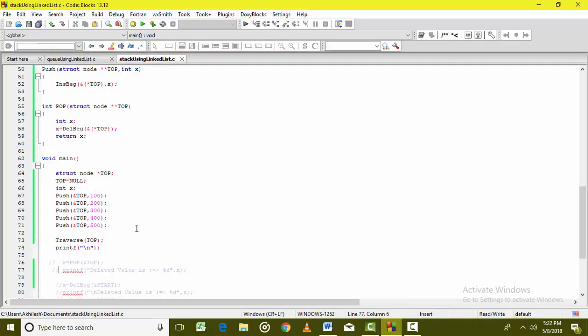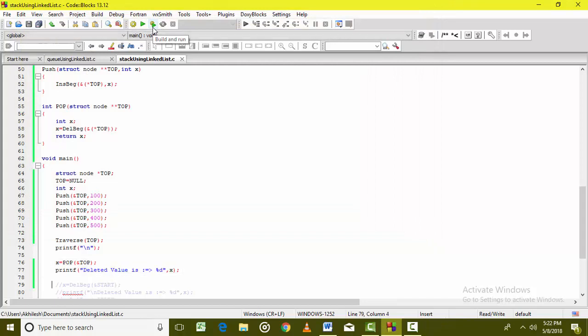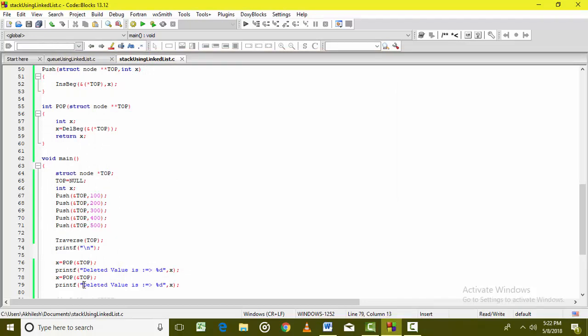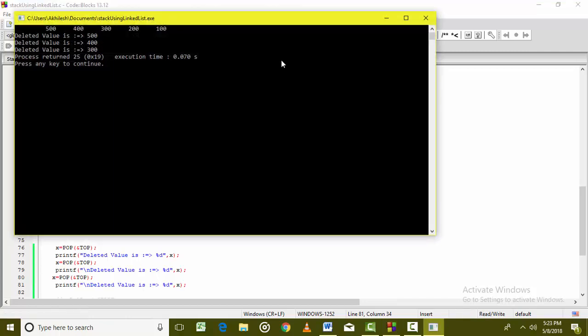Now if you remove an element by calling the pop function, which is actually calling the delete beginning function, it will be removing the first element, which is 500. If you do it another time, then another value 400 will get deleted. So first 500 is deleted, next time 400 is deleted. So it is carrying out the operation in the last in first out manner. If I do it again, it will remove the element 300.